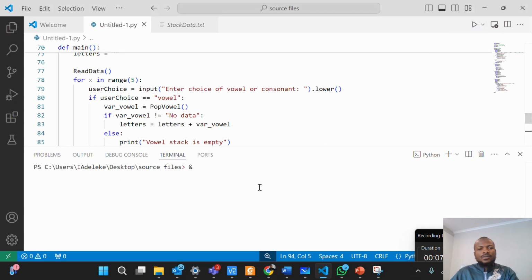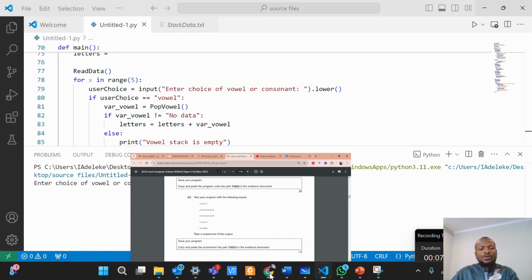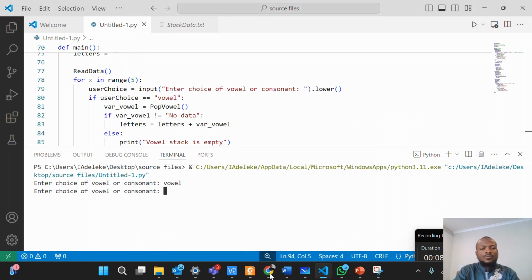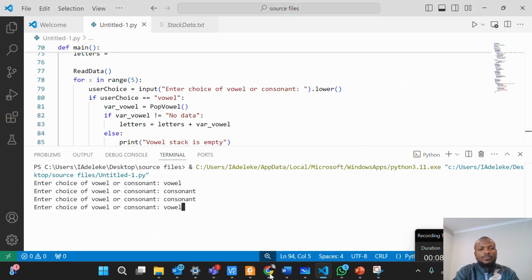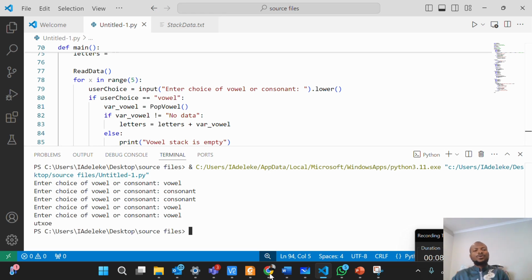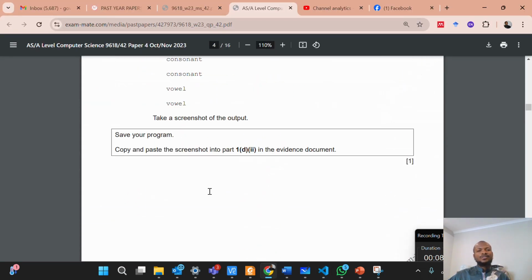So running it again. The first one is vowel, then consonants, consonants, vowel, vowel. So it's as simple as that. So the question has been fully and appropriately answered. Take a screenshot of your outputs, and that is all.